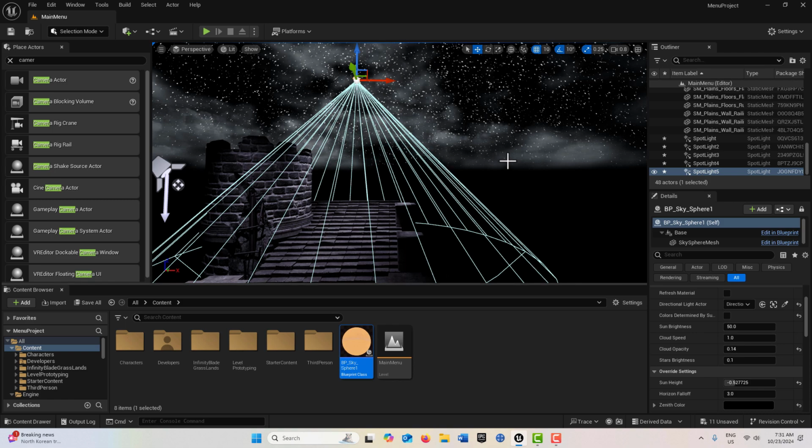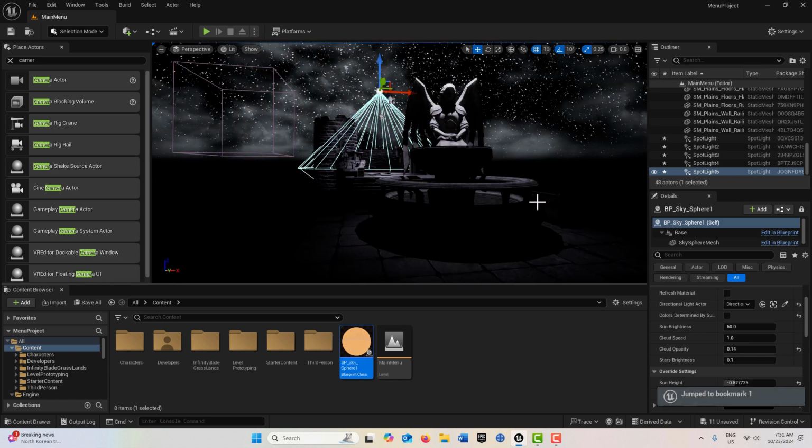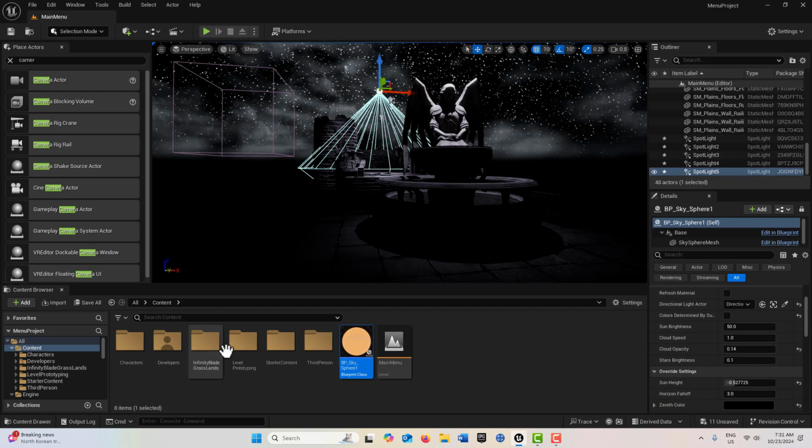Okay, and let's hit 1 to come back. Yeah, I think that's gonna work. And that's pretty much our nighttime scene. Now what we can do is start bringing in some visual effects. So let's search for fire.